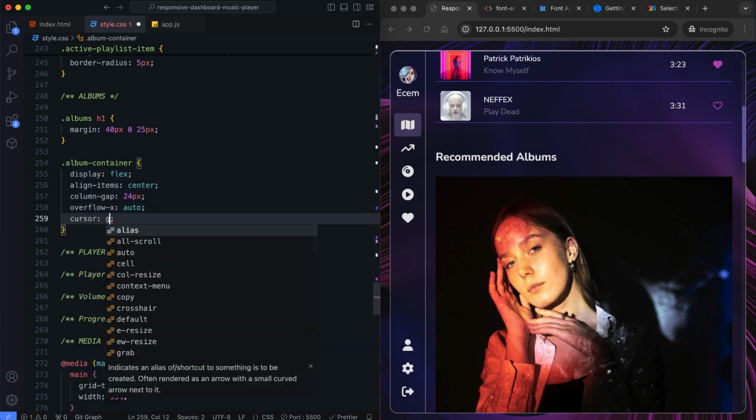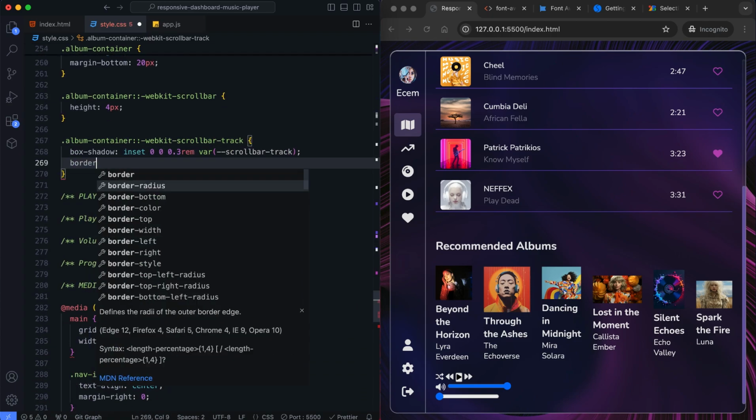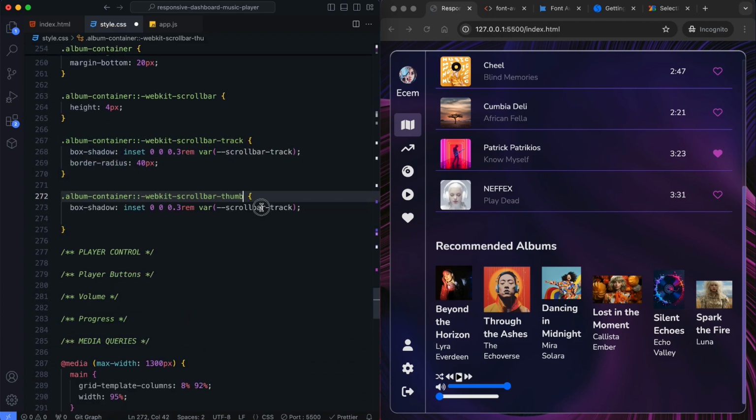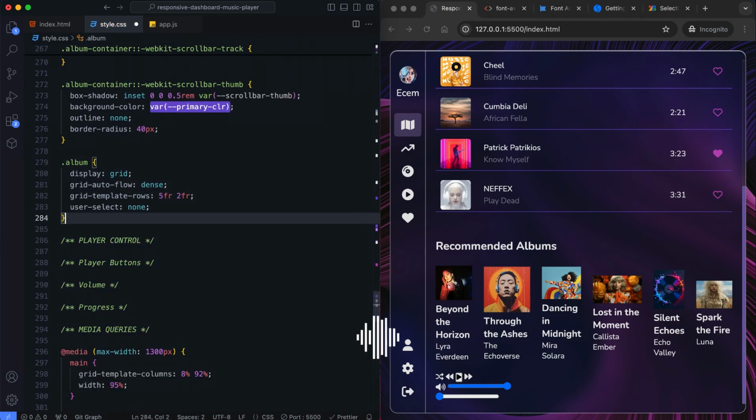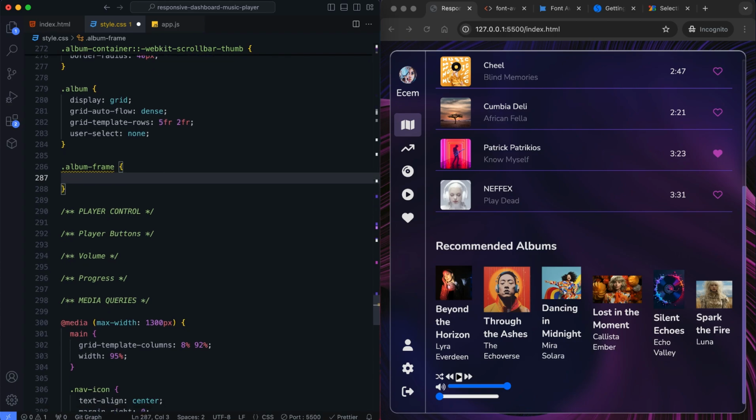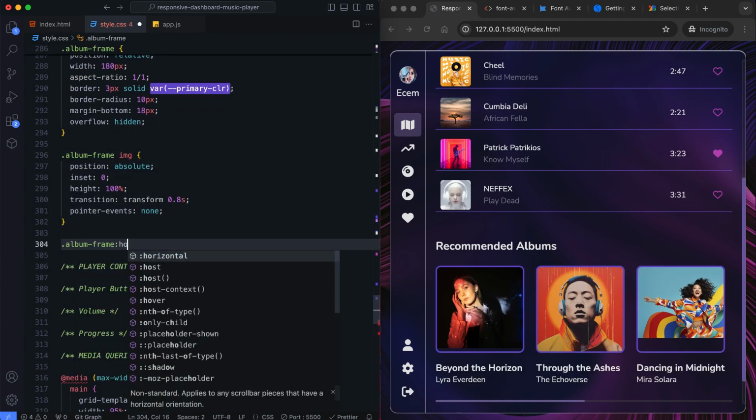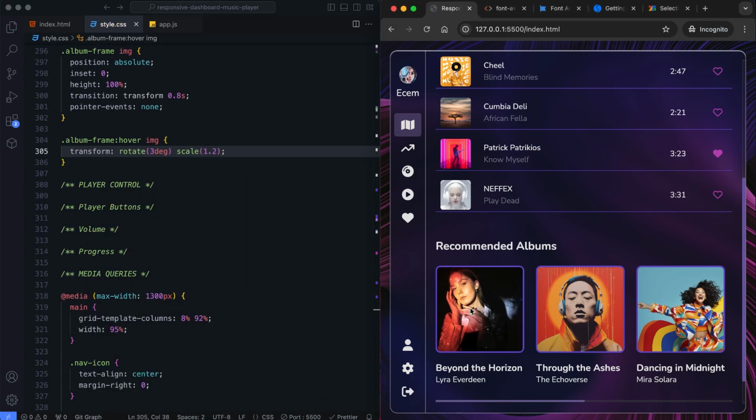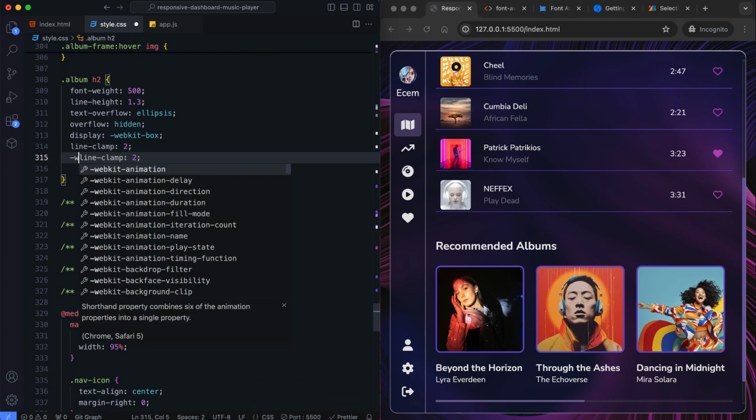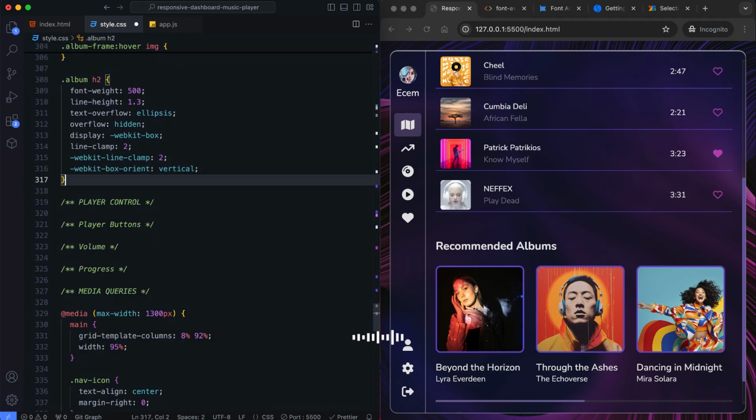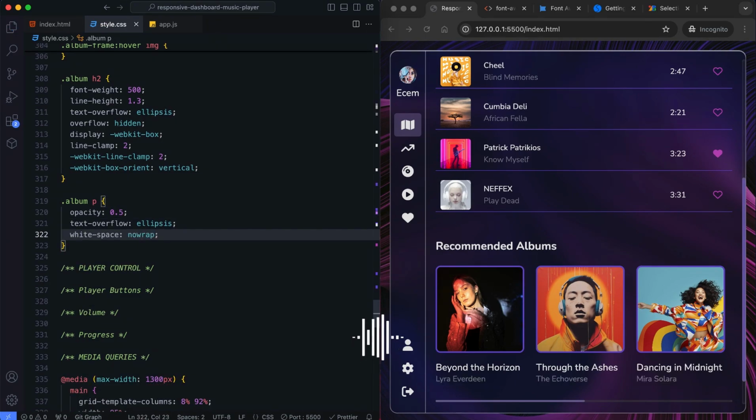We use Flexbox to set album items horizontally. We also customize the scroll bar for the album container. Now we use grid layout to set the album image and text. It adds a transition effect on hover to rotate and scale the image. This limits text to 2 lines with an ellipsis overflow. It ensures titles don't exceed their container height. This truncates text with an ellipsis if it exceeds a single line.